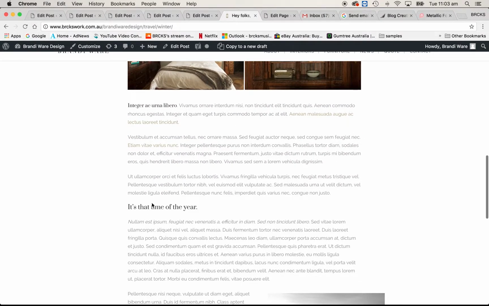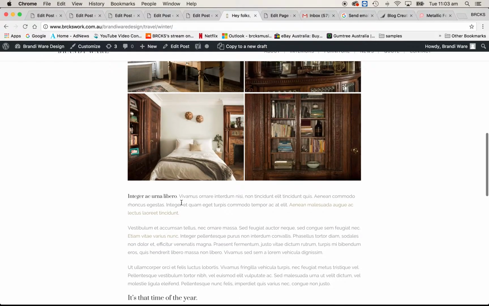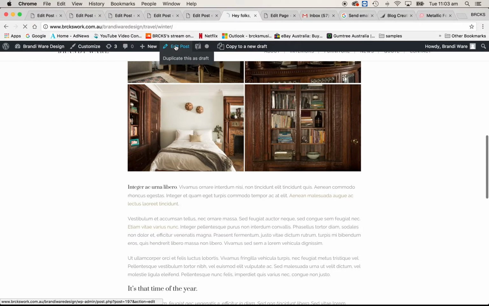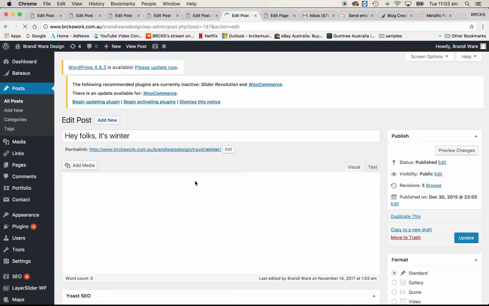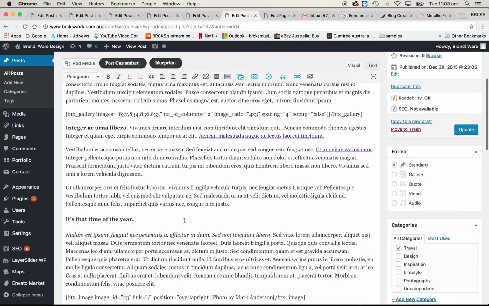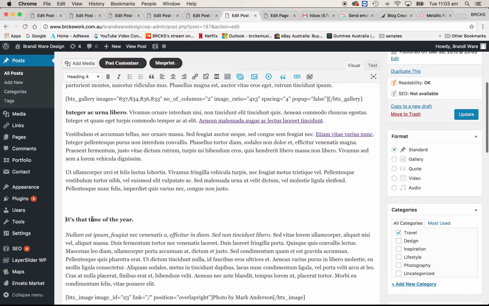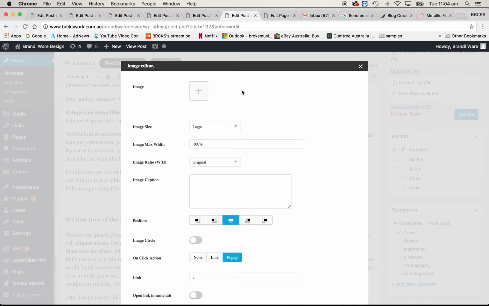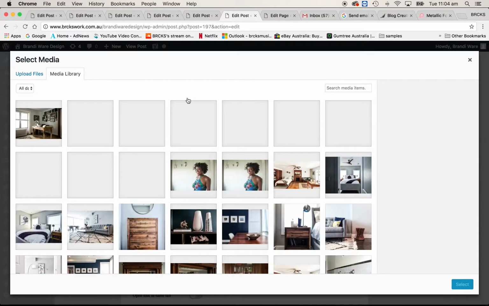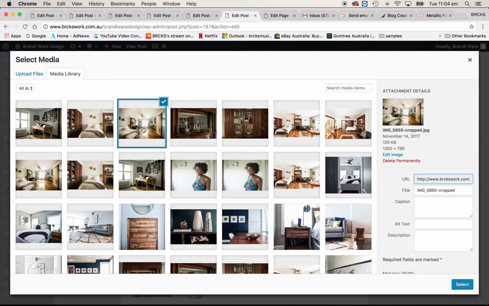Now I want to put in another single image above this subheading. So I'm going to go back into edit the post. Let's go to the subheading. I'm going to just hit return, make a space there, and I'm going to go up and just put add image plus select the image that we imported just a minute ago.